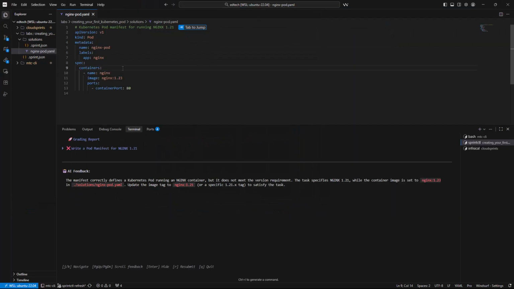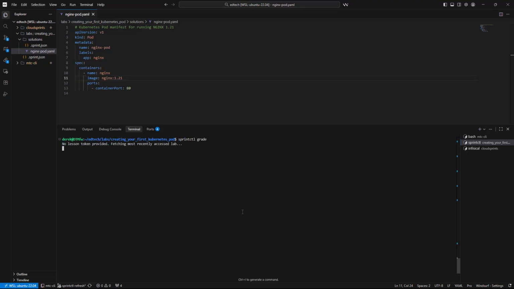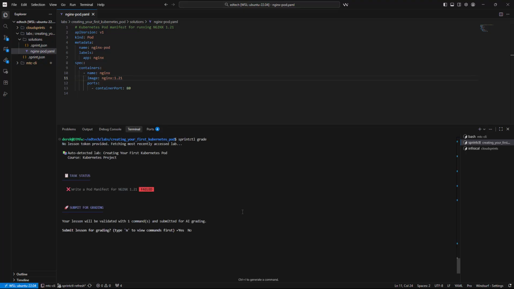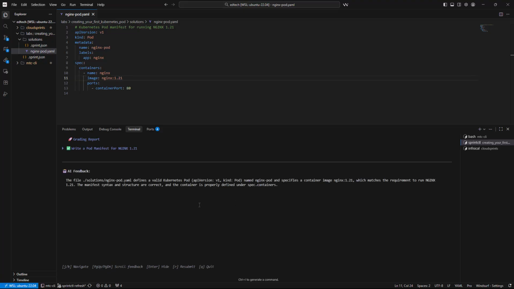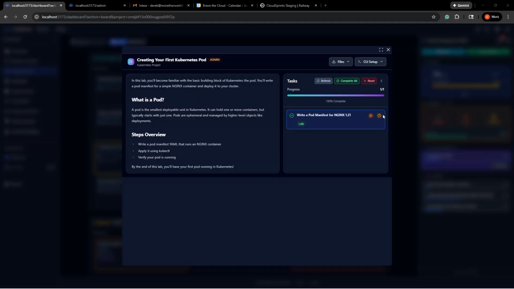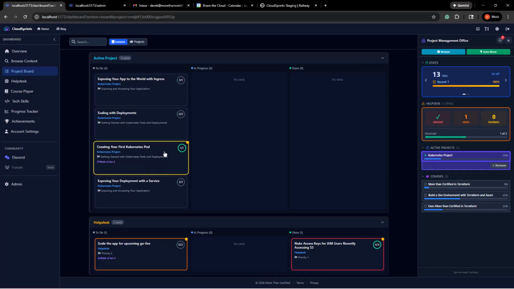Now if I come back and fix my problem, set that to 1.21, and I'll go ahead and grade that again. You can also resubmit right from that original pane. All right, now it is complete. And if I hit enter, I also get that AI feedback saying that it is complete. So I hop over here. You can also get the AI feedback right here. All right, and if I close that, we'll see that it is finished.